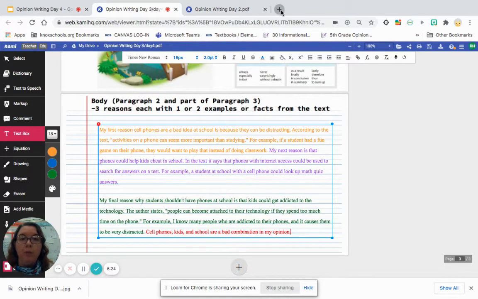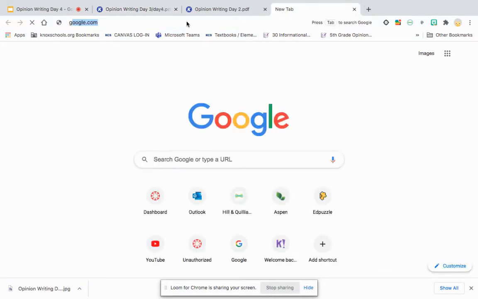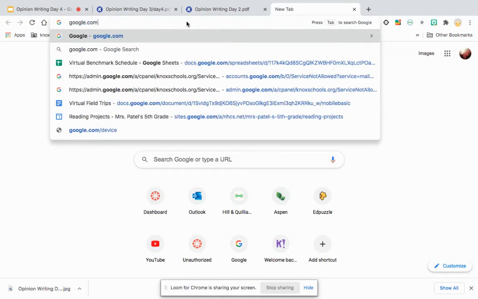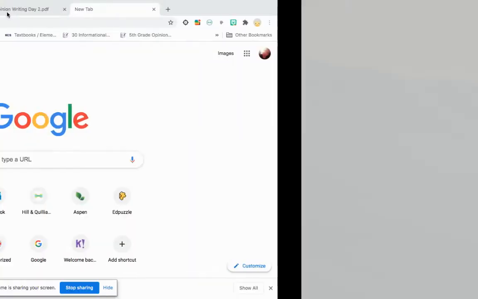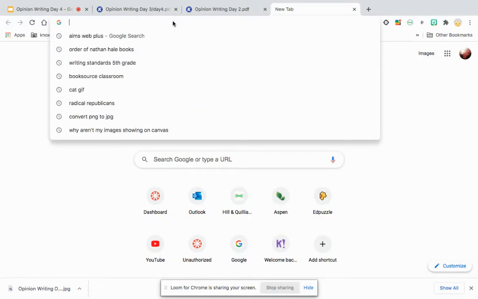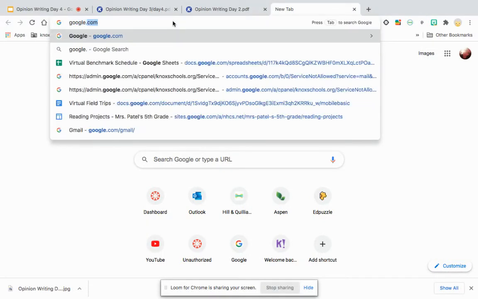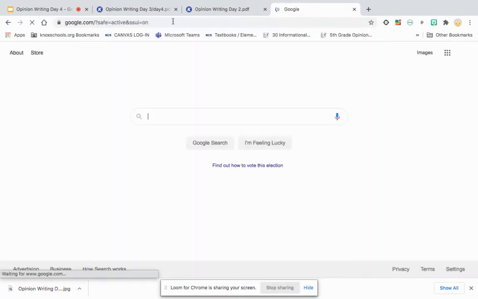Then you open a new tab. You're going to go to Google. Oops, I opened a whole new window there. So I'm going to put Google back in there. Maybe I can get it right this time. There we go. And then I need to go to my handy dandy waffle.